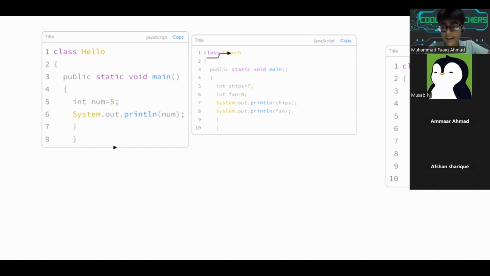The candidate says that we can use numerous variables, and that's very much correct. We can use as many variables as we want. But he also asks, do we have to write the print line the number of times we use the variables? See, here we are just learning.